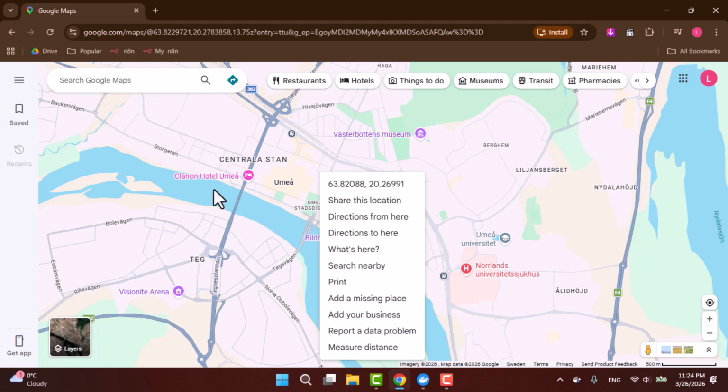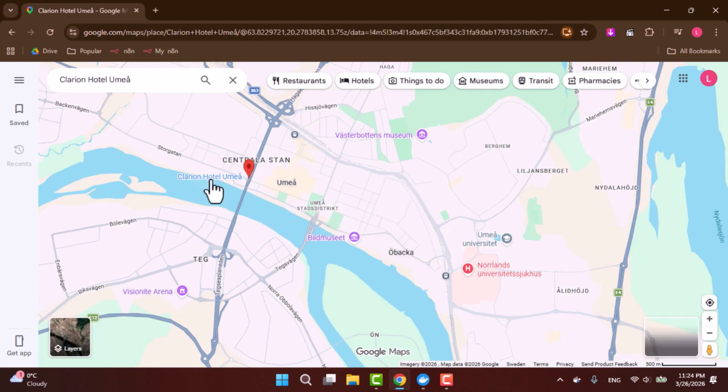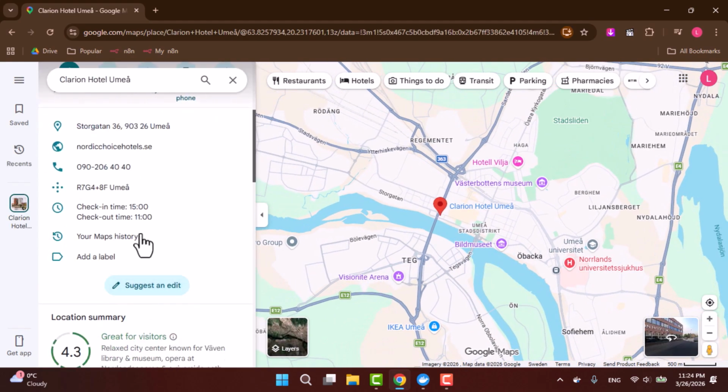Alternatively, if you are looking for more detailed information about a specific place, right-clicking will also display a box with all the relevant details for that area.